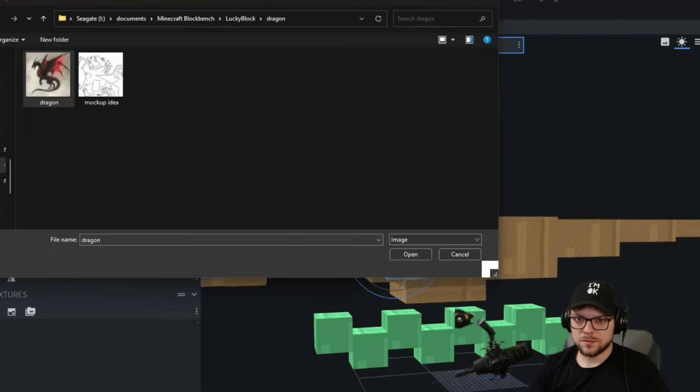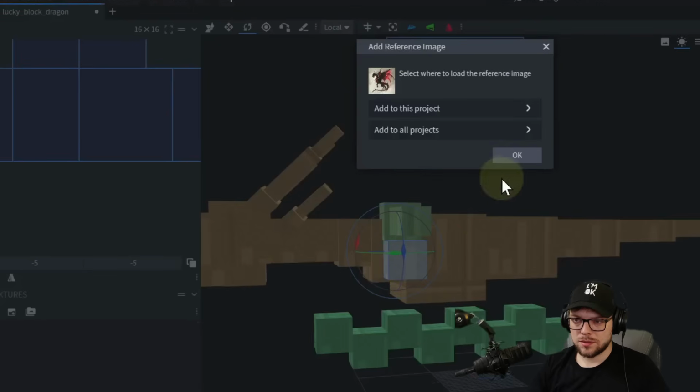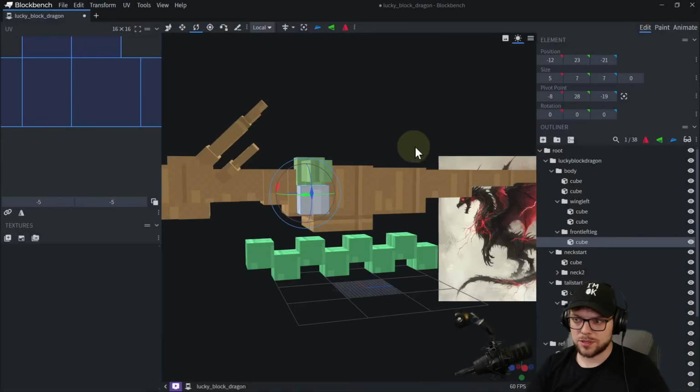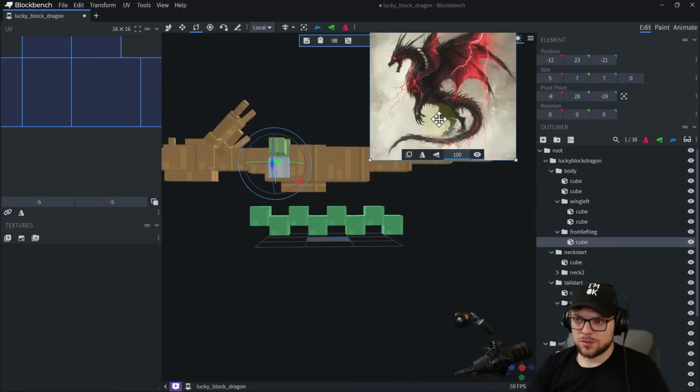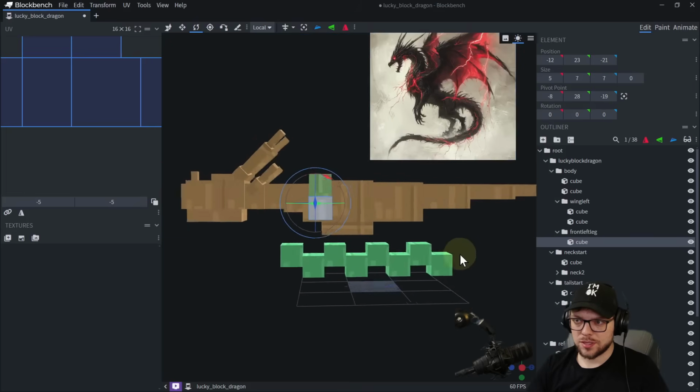Reference image. Pop it in. Add to this project. Add to all projects. Add to this project, just please. Thank you. Now it's in the background. Reference image. We'll put you a bit higher so you can keep there.